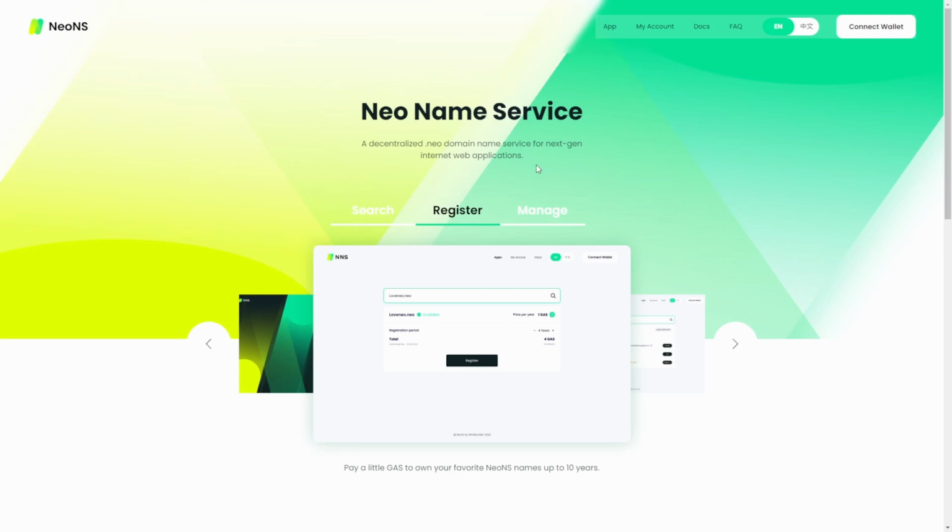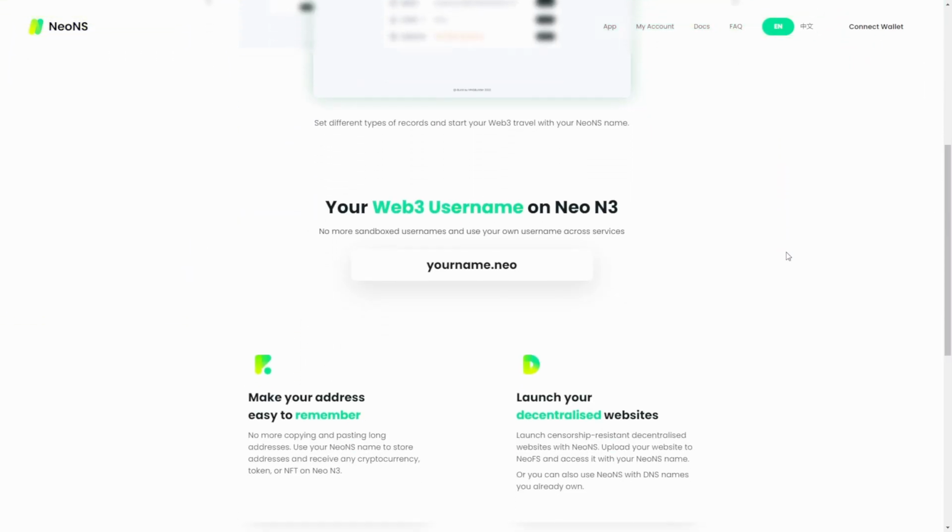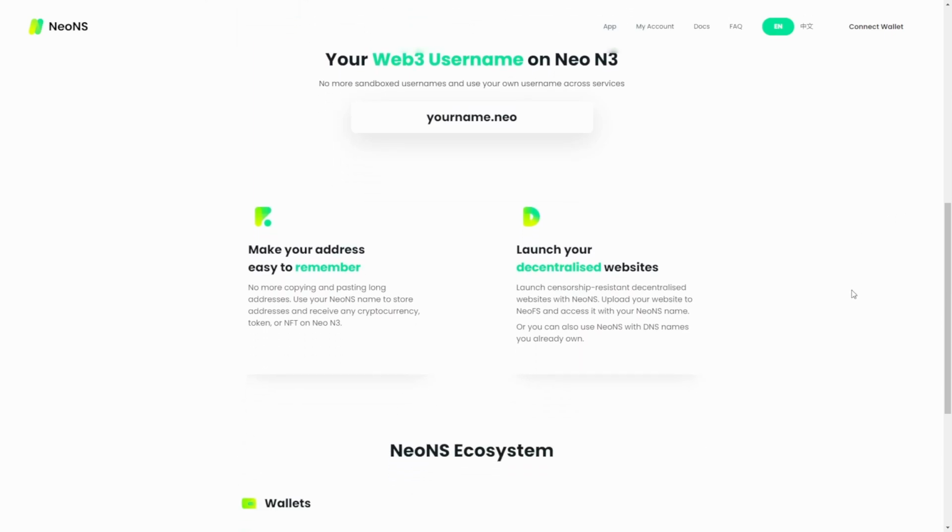So what is NeoNS? NeoNS is a way for users to register decentralized domain names that live on the Neo N3 blockchain. These domains can be used as a human-readable alternative to public addresses in a compatible wallet, or they can be used in place of traditional web domains for decentralized websites or other applications hosted on NeoFS.